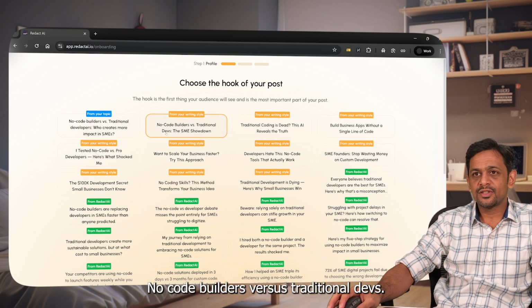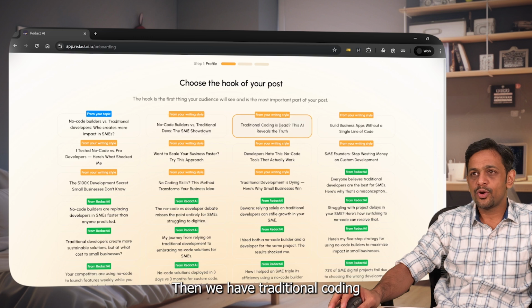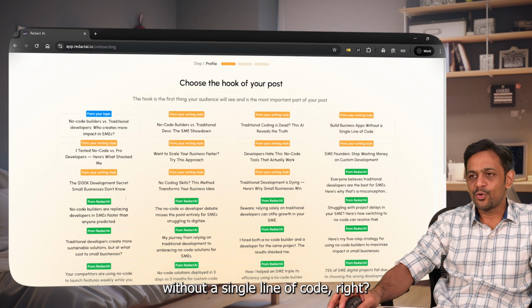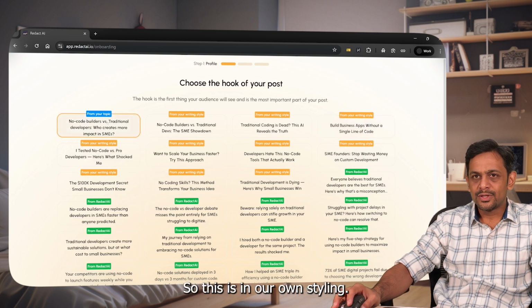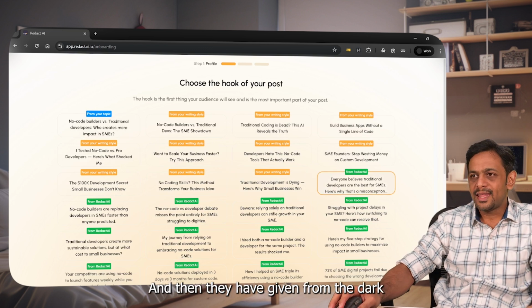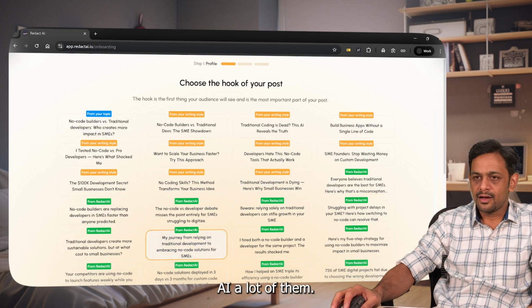No code builders versus traditional devs, the SME showdown. Then we have traditional coding is dead. This AI reveals the truth. Build business apps without a single line of code, right? And so many more. So this is in our own styling. Okay, that's in my own style as of now. And then they have given from Redact AI, a lot of them.